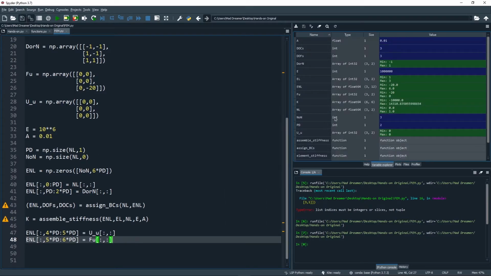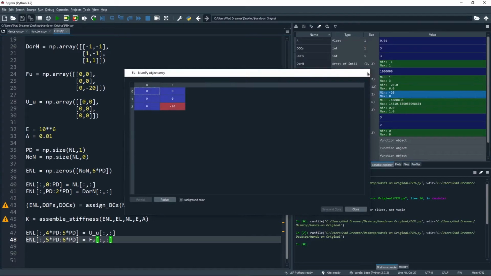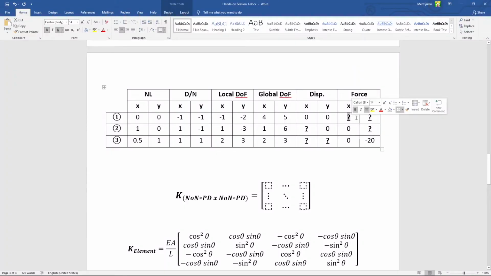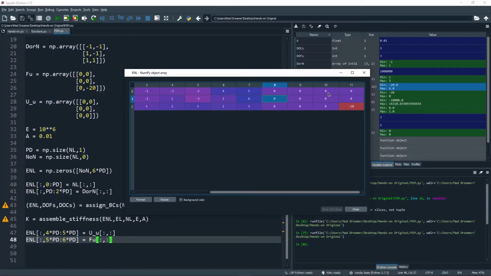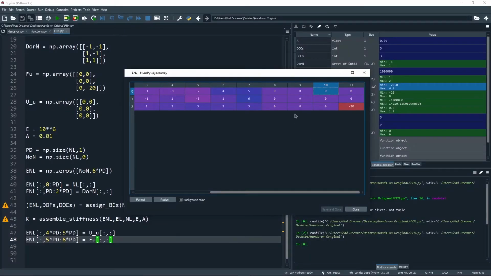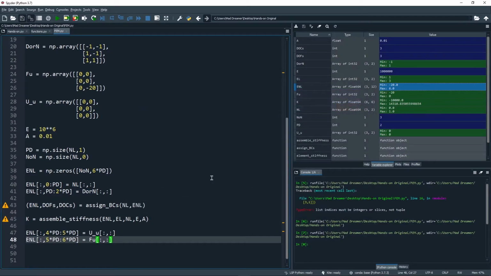So if you do this, now you can see that here the forces are updated, the displacements are updated, DOFs and DOCs are updated, and we have the NL boundary conditions and all that. Now, all we have to do is calculate these question marks in the ENL. So these are going to change, and these 3 also are going to change. So let's go with that.